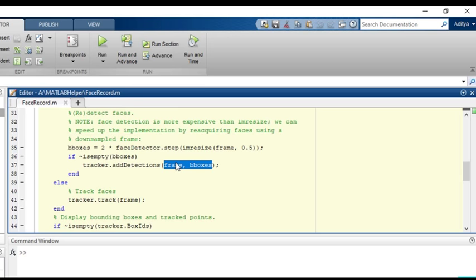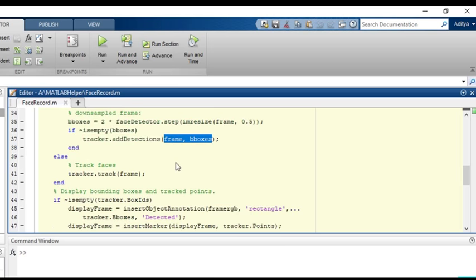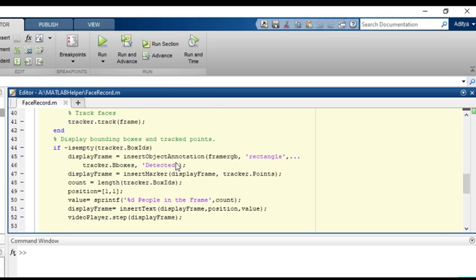Now to display the annotations on the frame, we use the displayFrame variable. Here you can see in this line, we insert the object annotation, or the bounding boxes, over the detected faces.